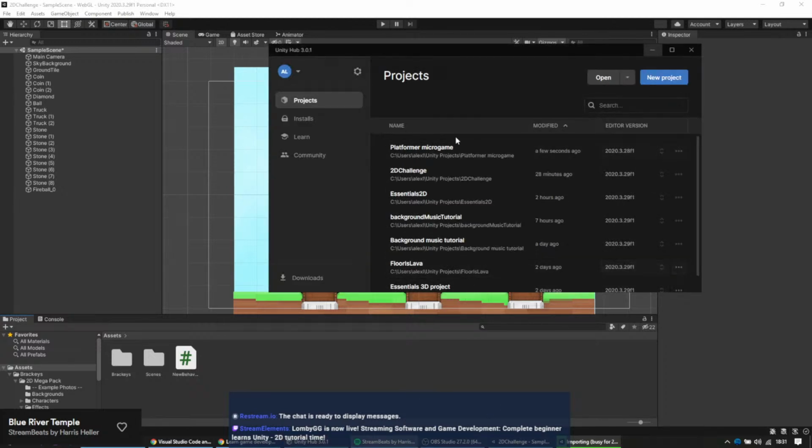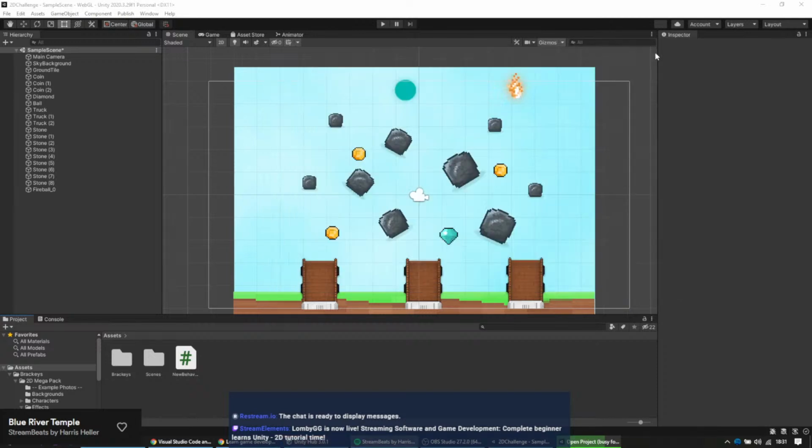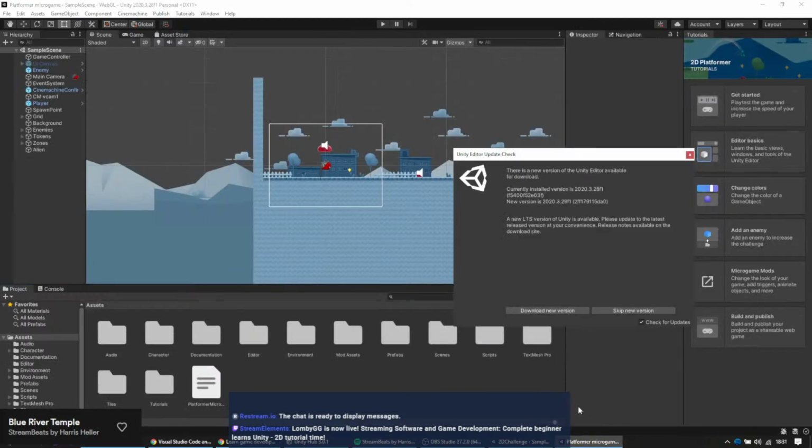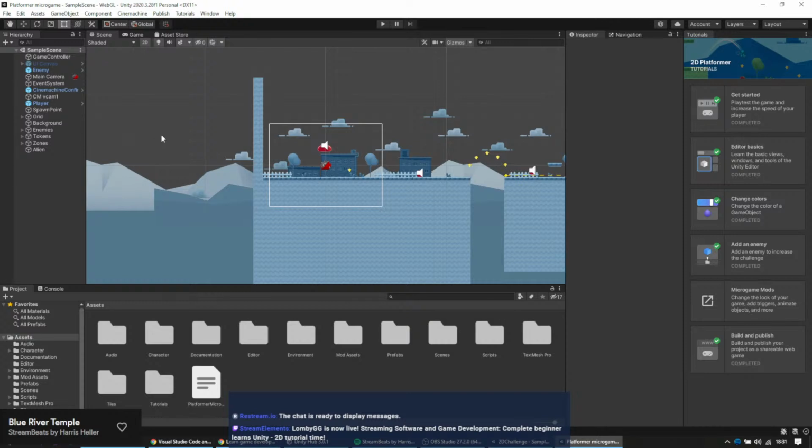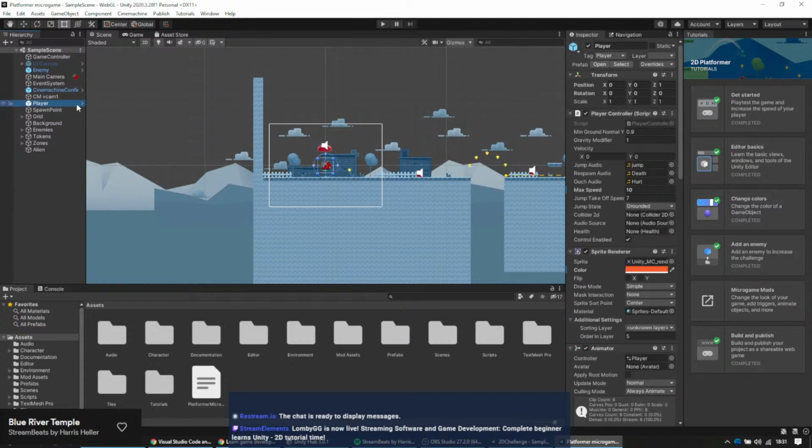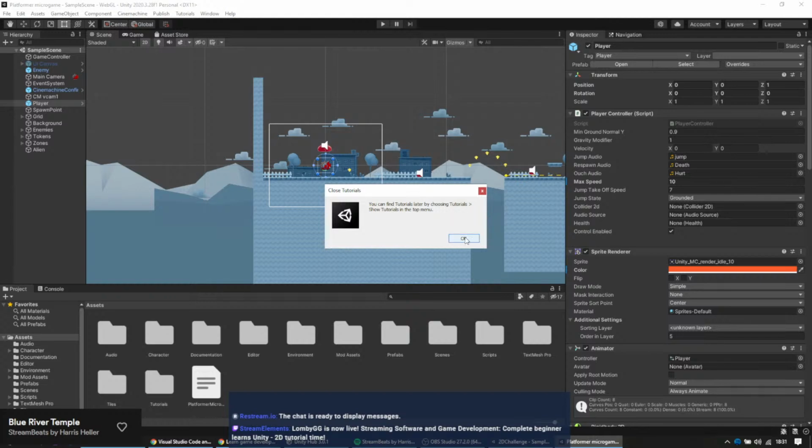Oh, is it just single click to open a project? That might be what I'm doing wrong. I'm double clicking. Okay, we're not going to do that for the moment. Right, player. We did these. Let's close the tutorial tab. Yeah, okay.